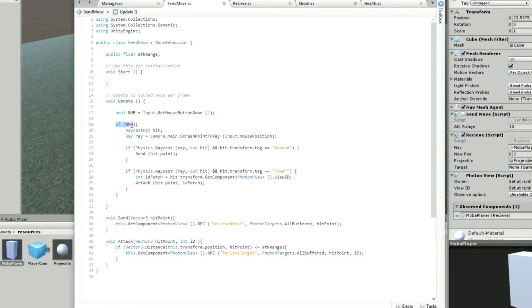And so when the right mouse button is clicked, it's going to do the raycast. And of course, if we hit the ground, we're going to move. But we're going to attack this time. So we've got if Physics.Raycast(ray, out hit), and hit.transform.tag is equal to tower. So if we hit a tower with our right mouse button, then it's going to perform the following.